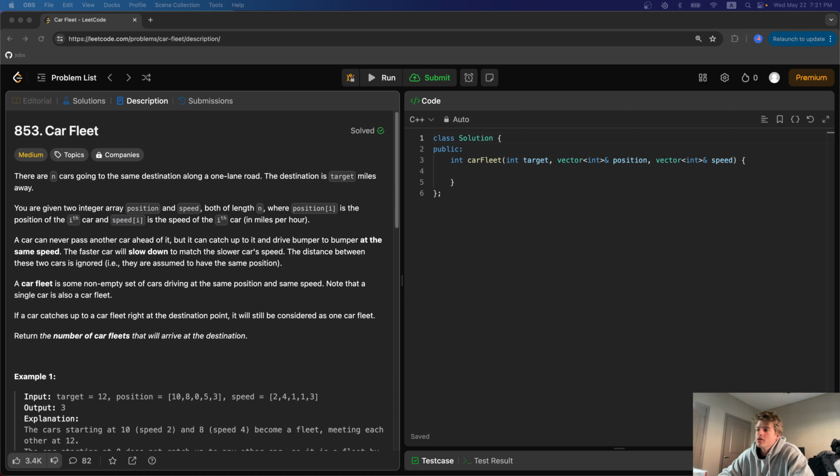Today we're going to be doing another LeetCode problem. This one's called car fleet, and we'll be solving it in C++. So let's get into the video.